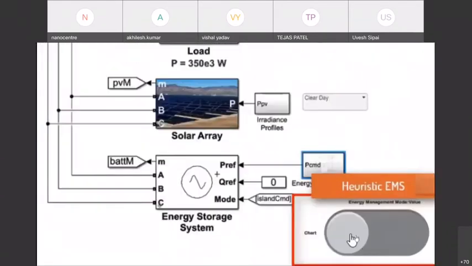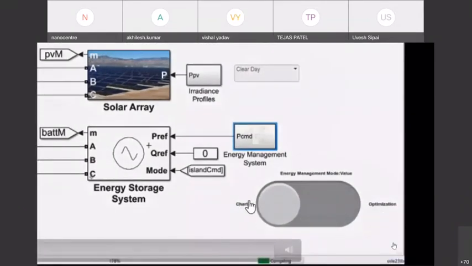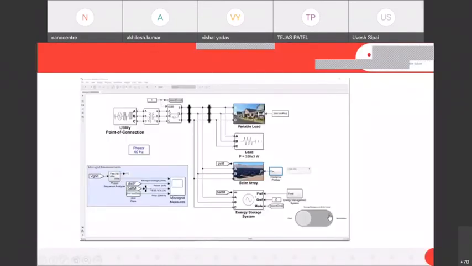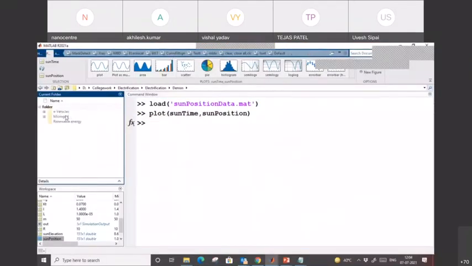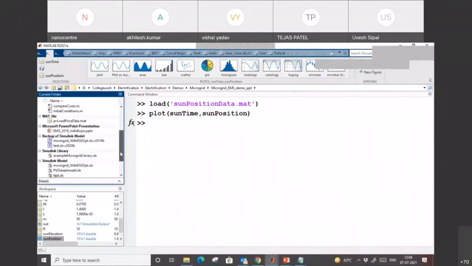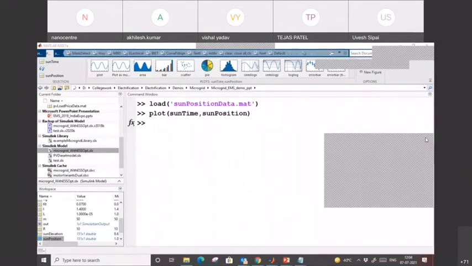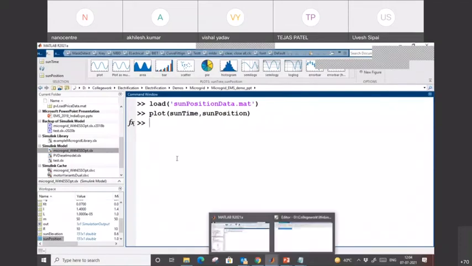So let me show you. Here you see that we have used a switch for without storage, with the heuristic, and with the optimization as well. What I am going to do is simply switch here in Simulink, so let me open that model first of all and explain this model from here. Okay, so here I have this model. It will take a little time to open.